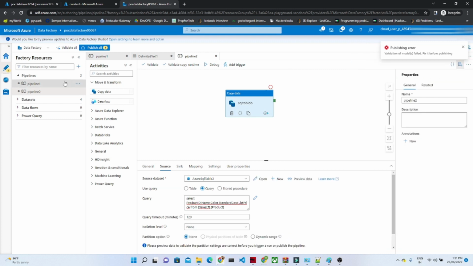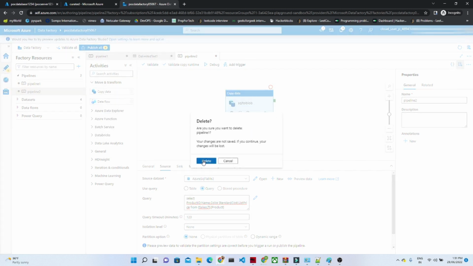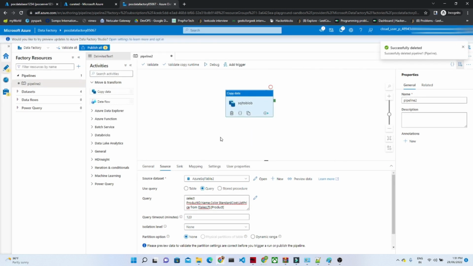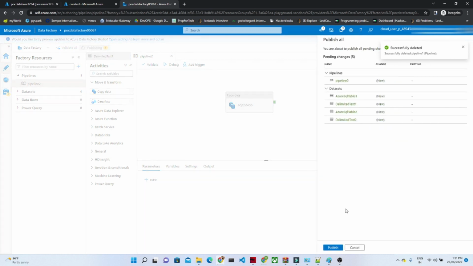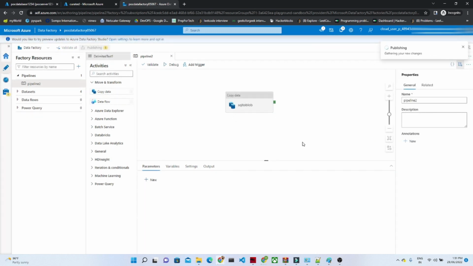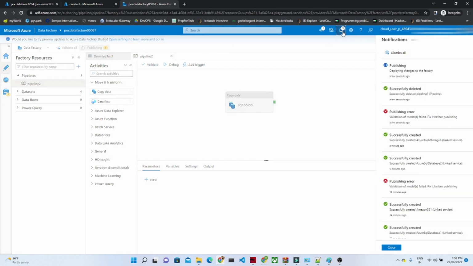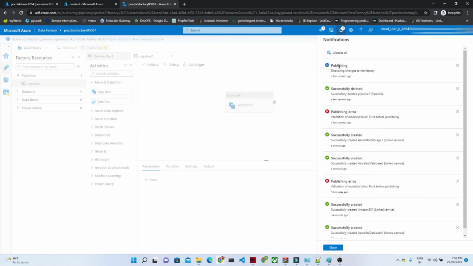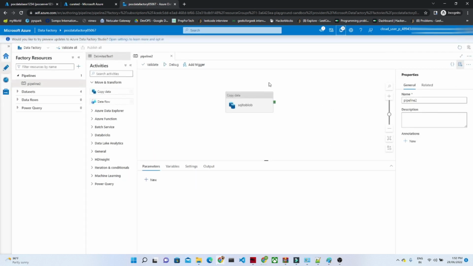I think there is some problem with the pipeline. Let me delete this pipeline first. Okay, and now let me publish again. There was an error on the previous pipeline, that's why it was giving an error previously. But again I have clicked on publish and it is in publishing mode. Once it completes, we will run this pipeline and see whether the data is getting copied or not. Okay, it is published now.